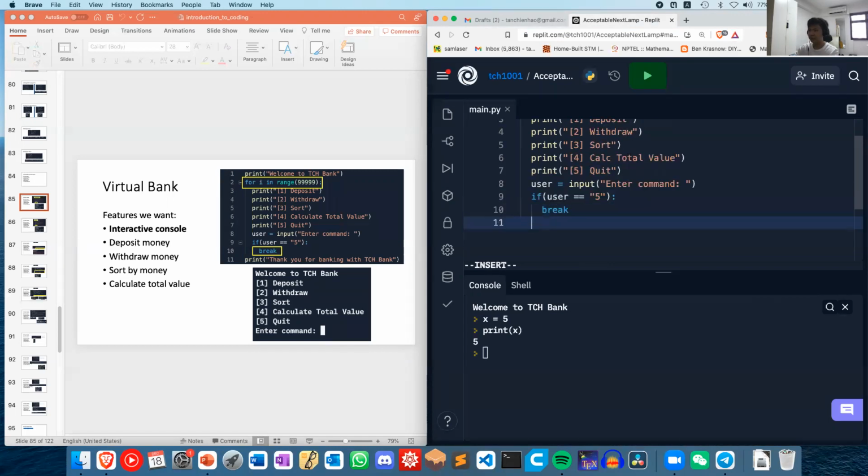Then after we break out of the for loop, the user is probably done with banking, right? So we say thank you for banking with TCH Bank.